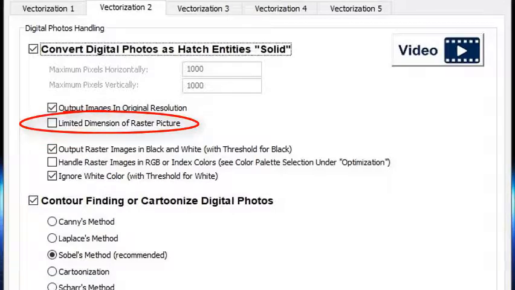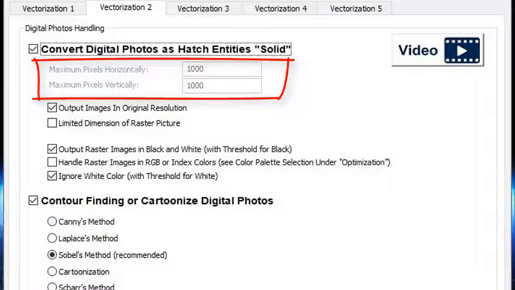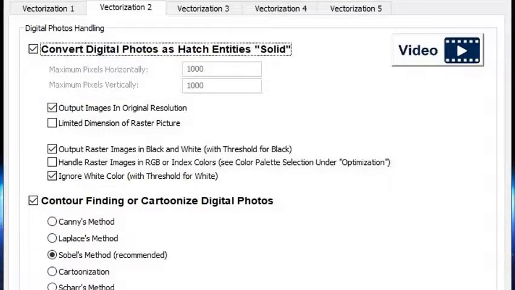Limited dimension of raster pictures. When selecting this option, all pixel images are first scaled so that none of the dimensions are over the maximum values specified. The proportions of the image are not changed.